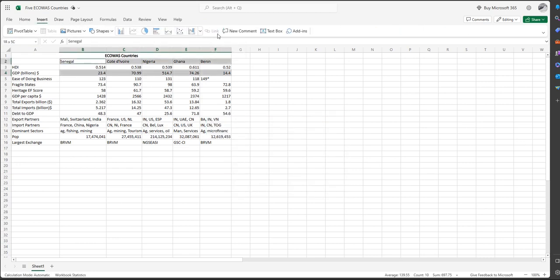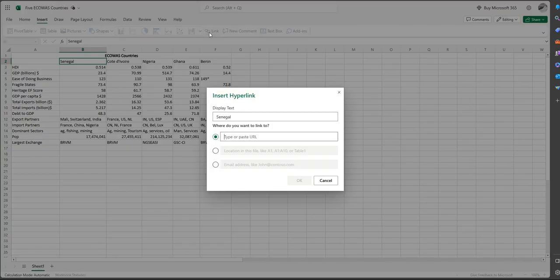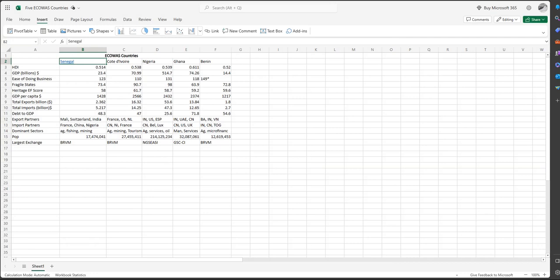Okay, and then we have a link. So just click on here. We can add a link. We have display text Senegal. We can just say, okay, we want to do www.google.com, and it will show up as a link here. It will take us to Google. We can just click on undo if we want to do that.